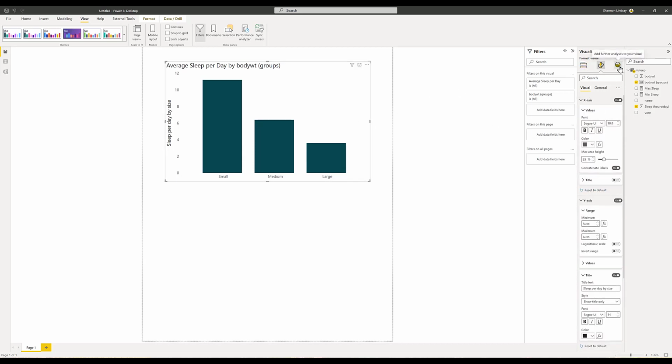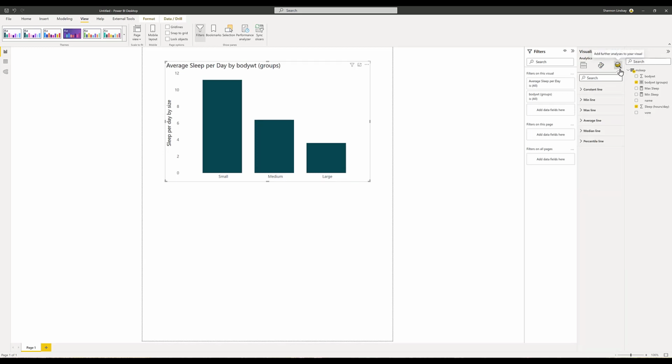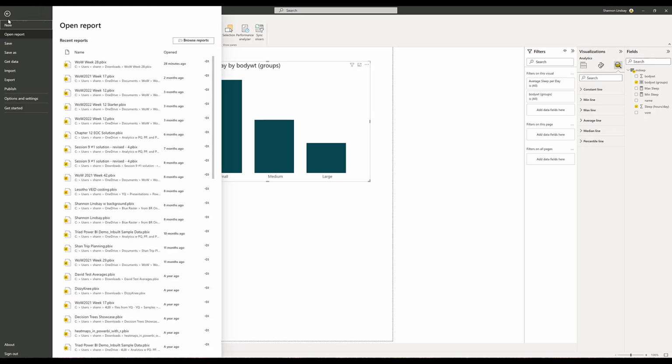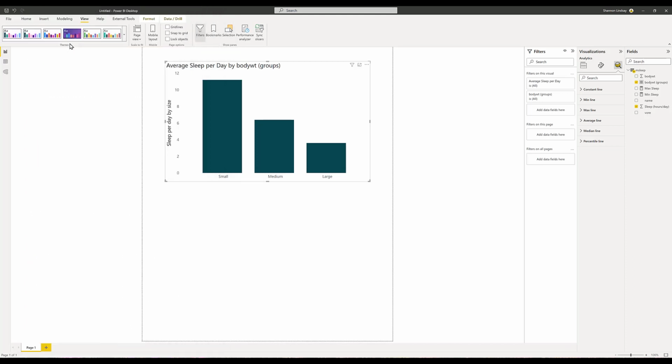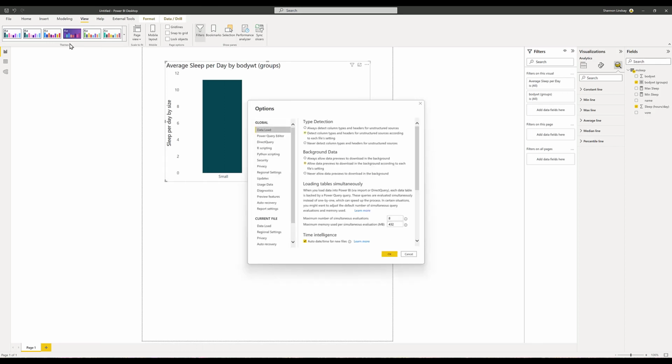I'm going to jump into Add Further Analysis to Your Visual. This is the Analyze Pane, and actually, I'm glad I'm doing this on this computer of mine. This is an older version of Power BI, and I do not see error bars as an option here. So let's go ahead and turn those on. I am going to go to Options and Settings, and just as a general rule, we always want to be using the most up-to-date version of the software as possible.